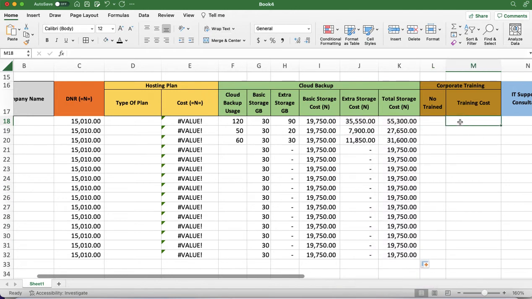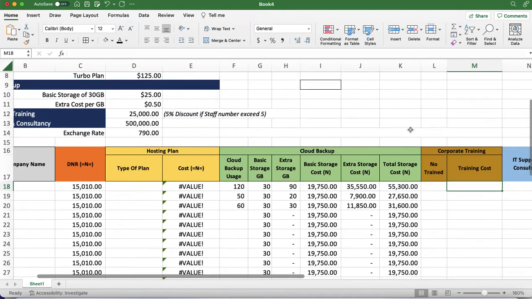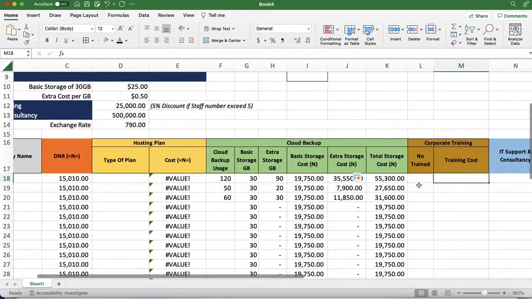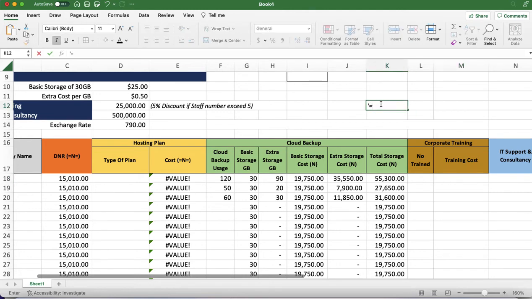Okay. Now, training cost is the total number of people times the unit, and the unit training cost is 25,000. But there's a discount if it is more than 5. You should put a discount. How do you put discount? I'm writing it here so that I put an apostrophe. Because if I don't put apostrophe and I put equal to, it will assume I want to do calculation. So I use the apostrophe to let it know that I just want to display what I'm typing.